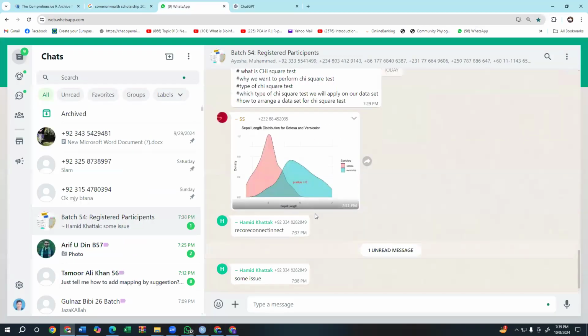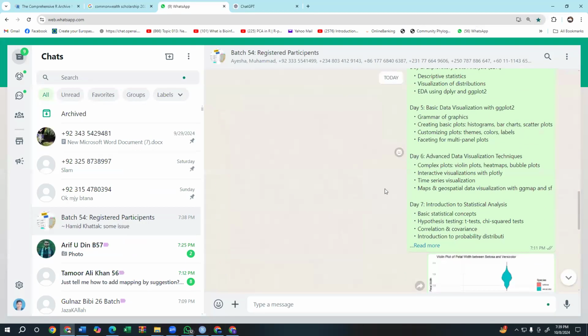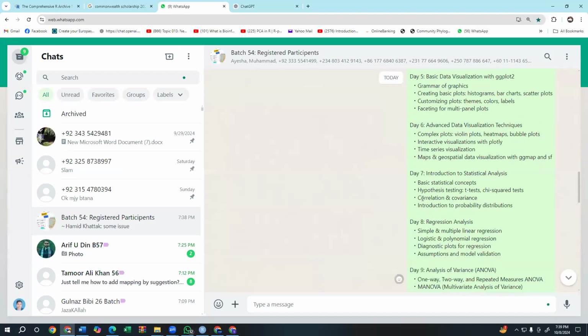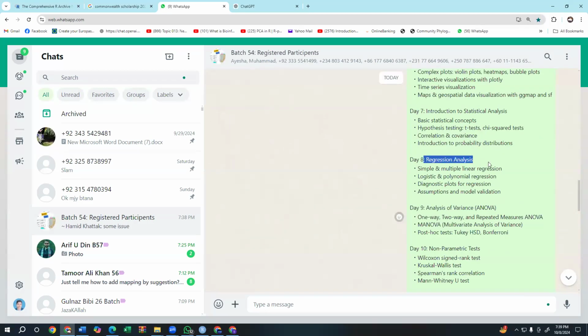Now, the next task. After the chi-square test, correlation and covariance, we have also done this. We also have done regression in our previous class. Now you need to run this code in a new way. For example, you need to ask what regression is, why we perform regression, how many types of regression there are, and which type will fit your data set.